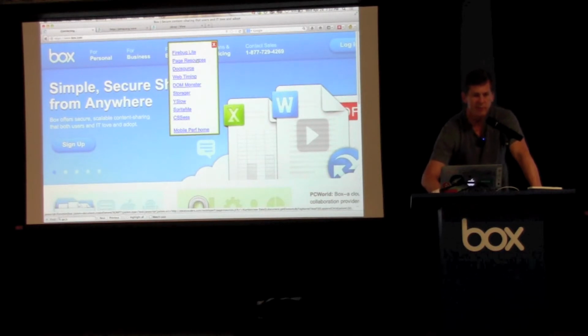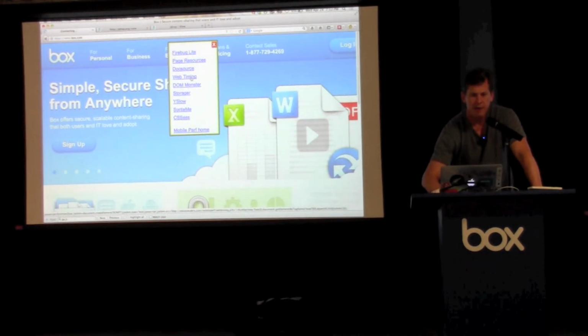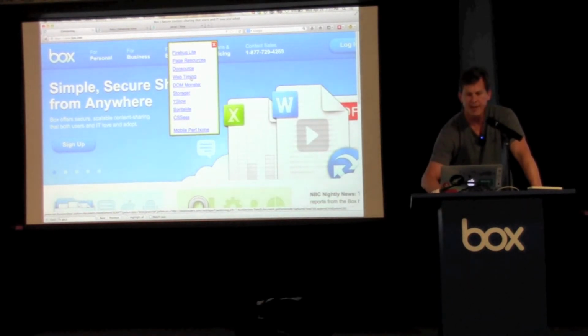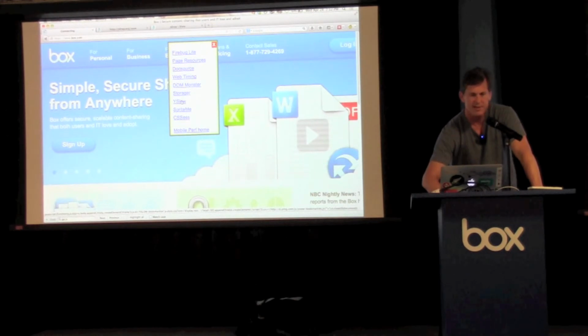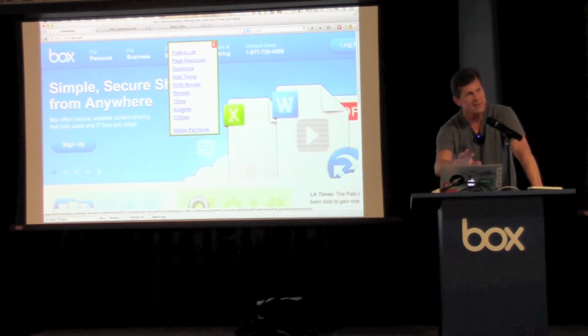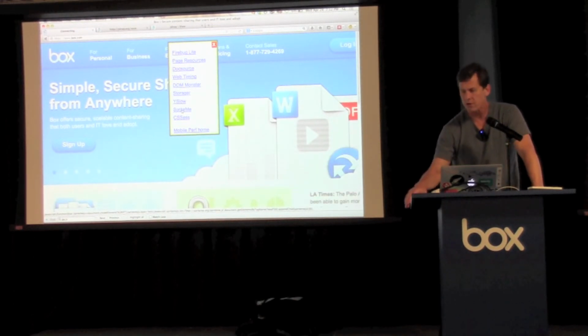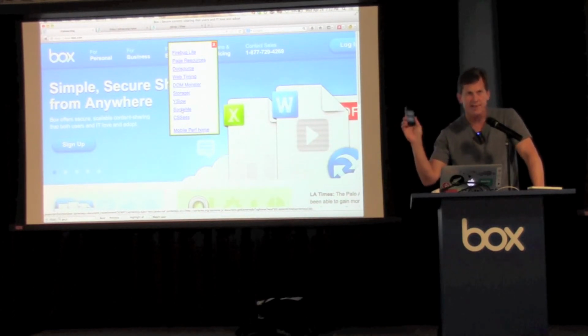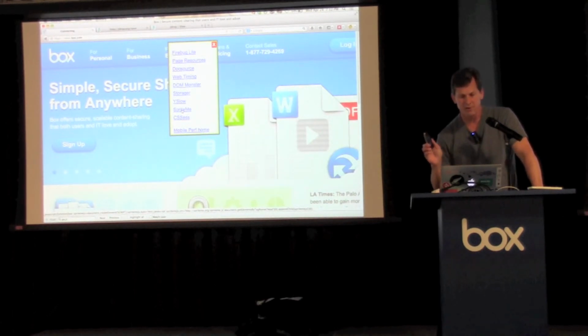With Firebug, you can get a list of the resources in the page. You can just get timing information about the page if the browser supports the Web Timing API. DOM Monster is nice. You can look in local storage. You can run YSlow. And all of these bookmarklets work on every mobile device that supports JavaScript. So it's very cool.